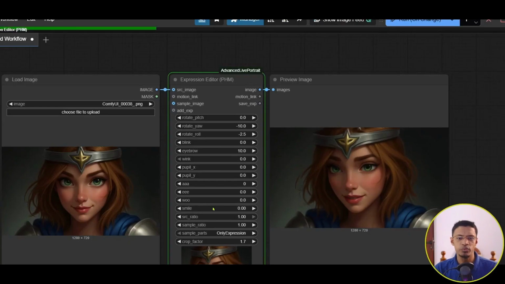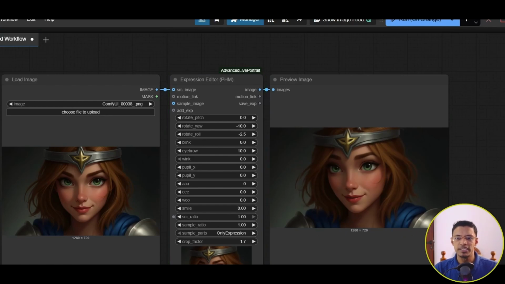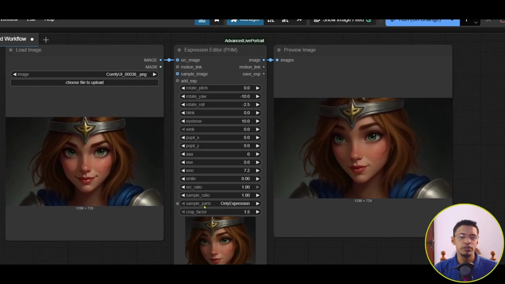And then we have a sample ratio, and this allows you to control how much of the image you want to change. So right now it's at 1, which means we are getting everything. But if you decrease it, you see that the changes that we've made at the top are not so pronounced now. Finally, we have this sample parts, which allows you to choose between only expressions, rotation, mouth, eyes, or you can select all. So you can play around with these options. This will affect everything that you're selecting at the top.